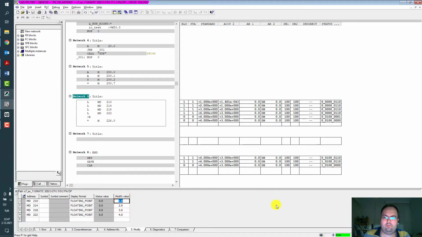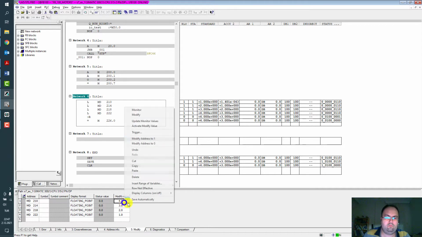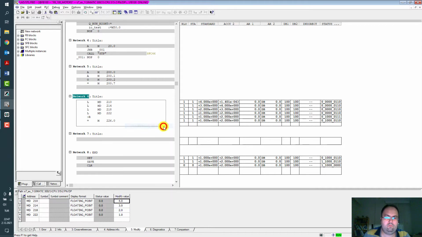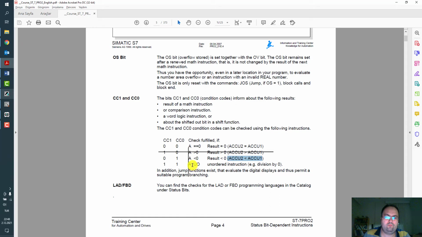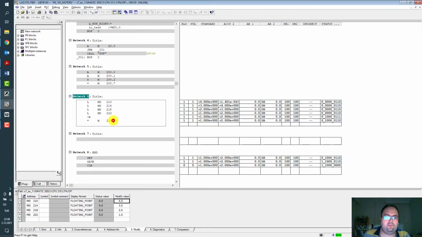And let's try like this. Okay, now CC1 is set to true. Result is greater, AQ2 is greater than AQ1, and we get the logic level true of memory bit. RLO is true, status is true, and you can see here.